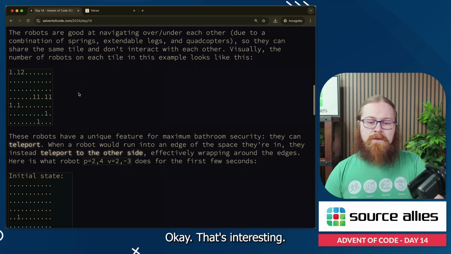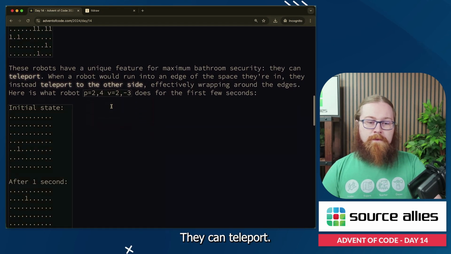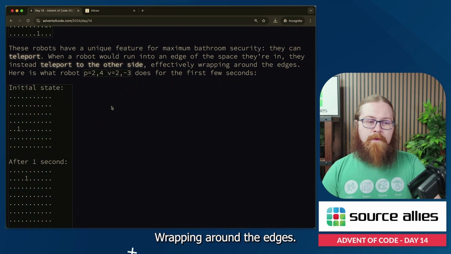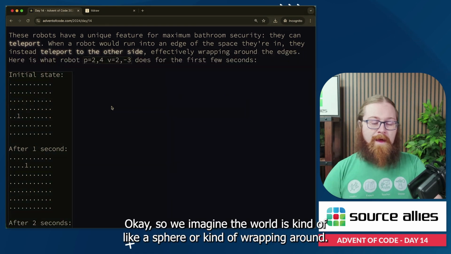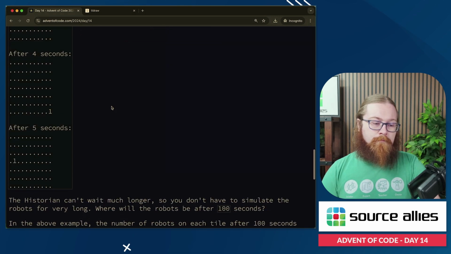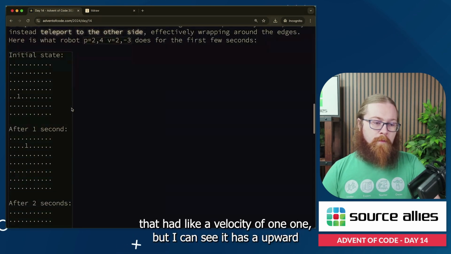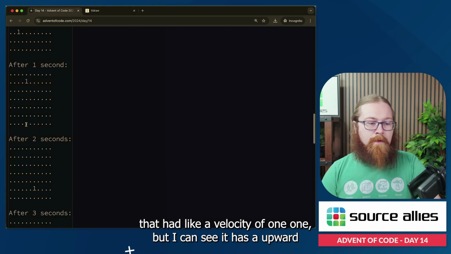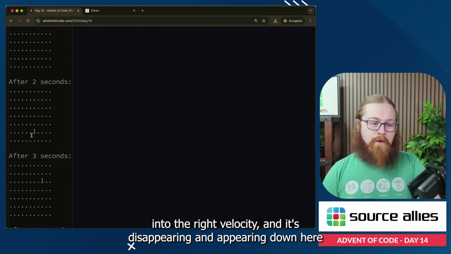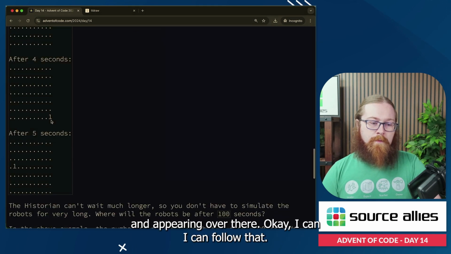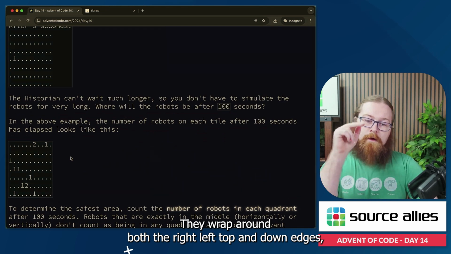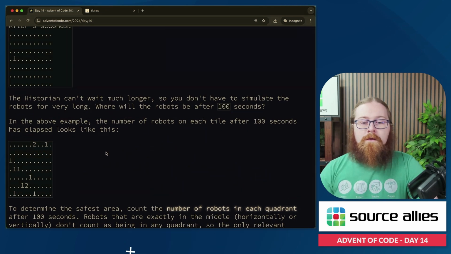Okay, that's interesting. They can teleport... Oh, jeez. Wrapping around the edges. Okay, so we imagine the world is kind of like a sphere, or kind of wrapping around. Okay, it would have been really useful to use a robot that had like a velocity of 1, 1, but I can see it has an upward and to the right velocity, and it's disappearing and appearing down to here, and appearing over there. Okay, I can follow that. They wrap around both the right, left, top, and down edges.